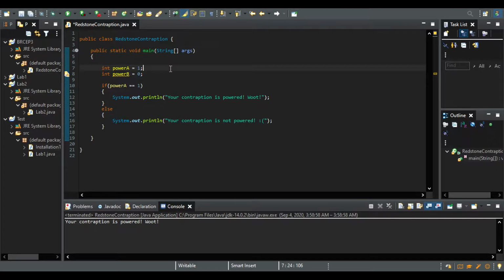But what if we want to include another power source and have the program or circuit only turn the contraption on if both of the levers are on or equal 1? Well, in our program, we simply add this little bit of code. And now this if statement is not going to be true unless both of them equal 1. As you can see, if I run it, then it's not going to get powered. But if I turn power B now to where it is on, then yay, they both get powered.